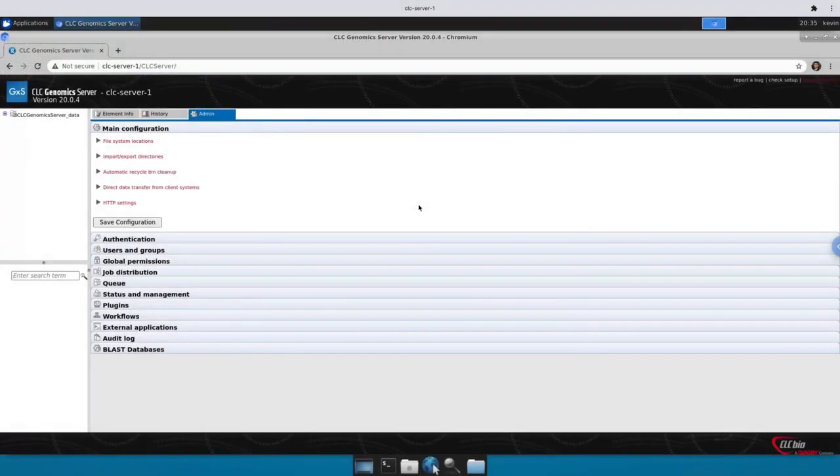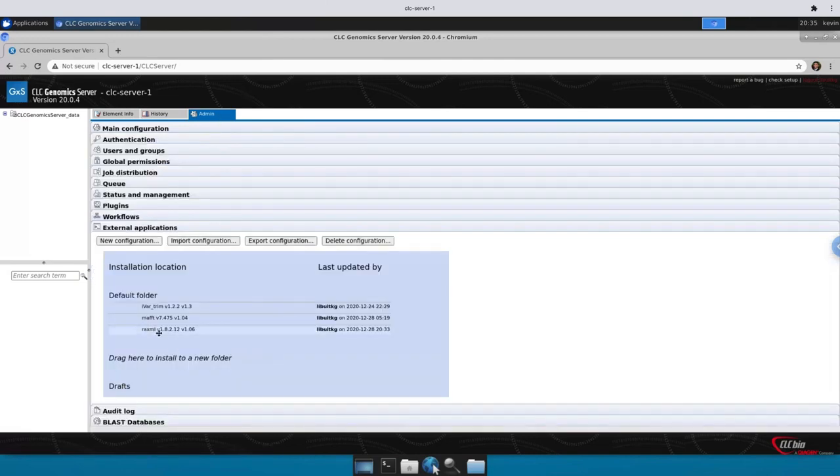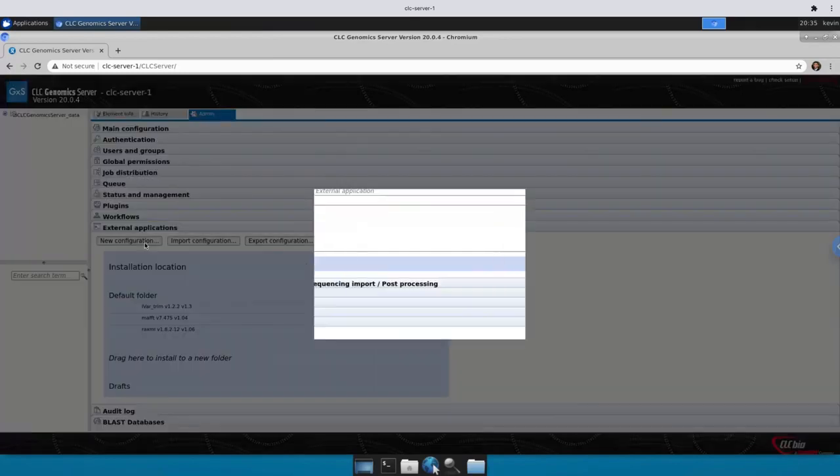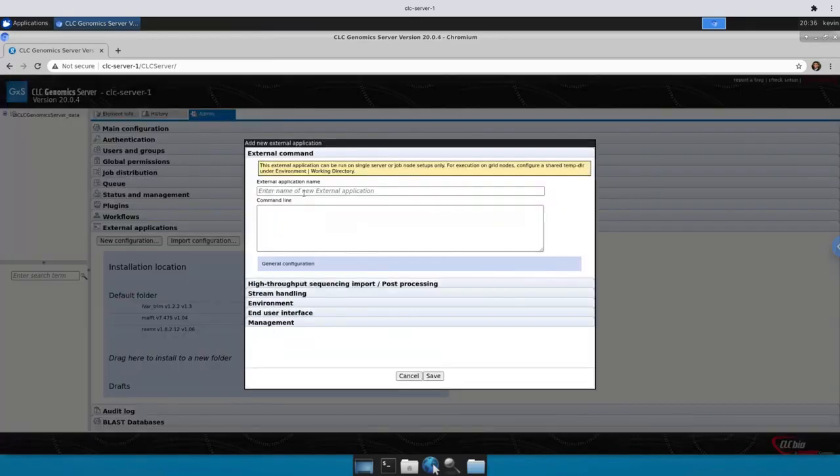All right, so the third and final step to creating this external application is to configure everything using this genomics server web application. So if you're logged in as an admin user, you can go ahead and navigate to external applications. And I do have my RAxML external app already configured here, but I'm going to go ahead and click new configuration so I can show you the steps I took to set my tool up here.